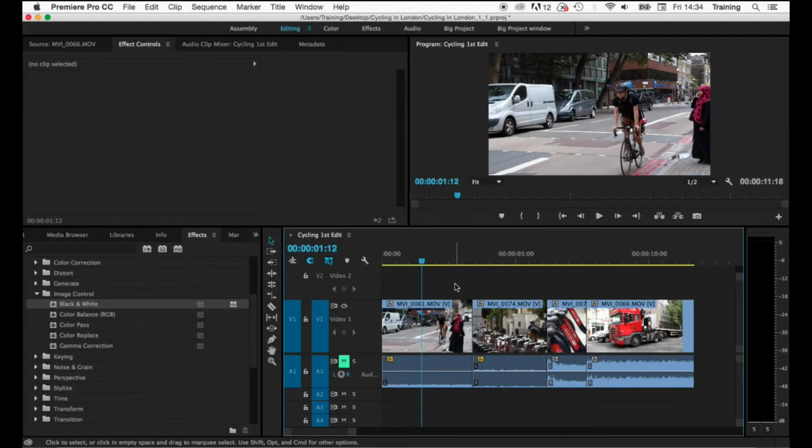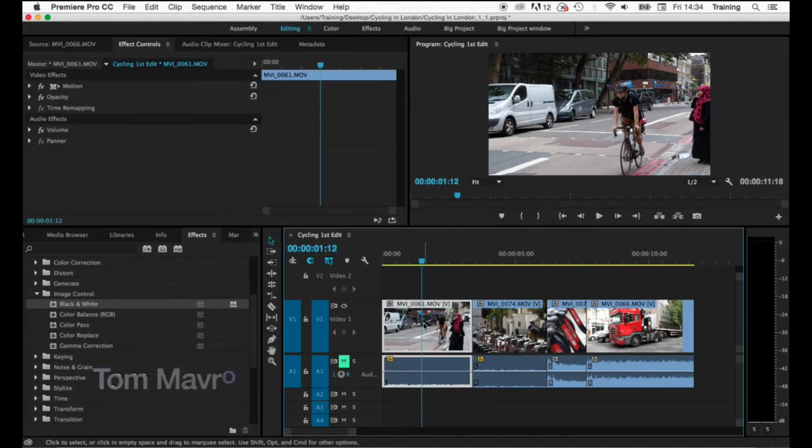Next we're going to have a look at intrinsic effects. So let me select a video clip. I've got effects controls already open, so straight away I'm seeing the controls for the clip. I've added no additional effects to this clip, so we're just seeing the intrinsic effects at the moment. Here's the video intrinsic effects, here's the audio.